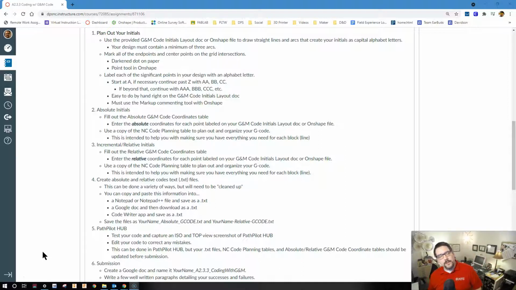Label each one of those points in your design with an alphabet letter. Start at A, so that's the first point that you would want your tool to go to, and then if necessary, continue on past Z. So the second point would be B, then the third is C, fourth is D, and so on. If you get past Z, go to AA, BB, CC, and if you have to go beyond even those, you're probably using too many points, but you can continue with AAA, BBB, and CCC.